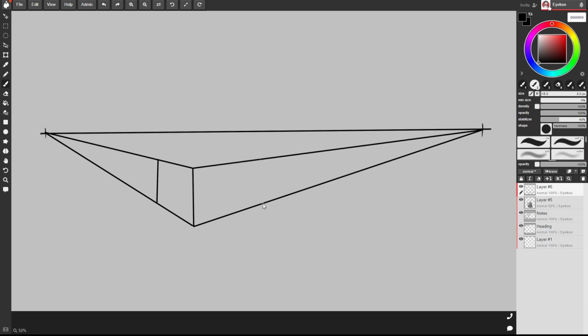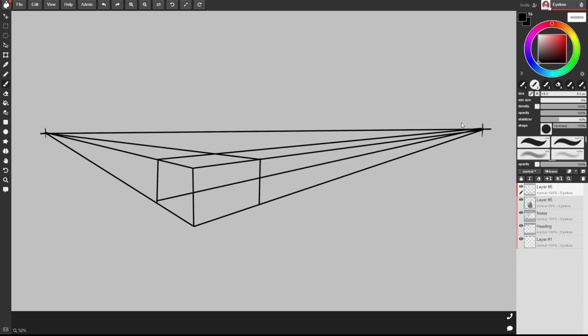Let's make this one a bit longer, and a bit straighter. Same thing here, connect your lines to the vanishing point. Do the same with the bottom so that you can see through your box. Drop a vertical line at the back there. Okay, so now we've got our box in 2-point perspective.